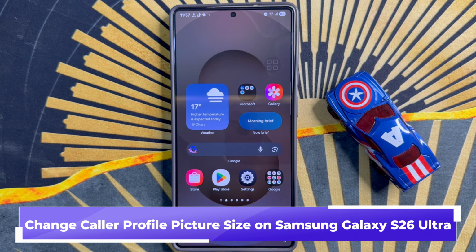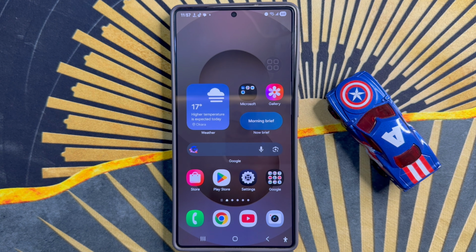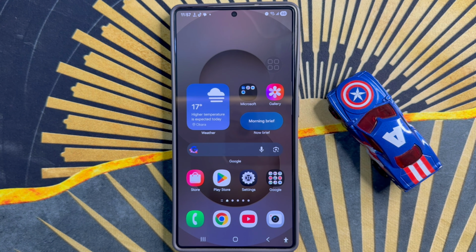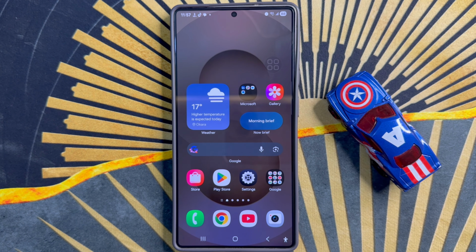How to change color profile picture size on Samsung Galaxy S26 Ultra. So let's start the video.